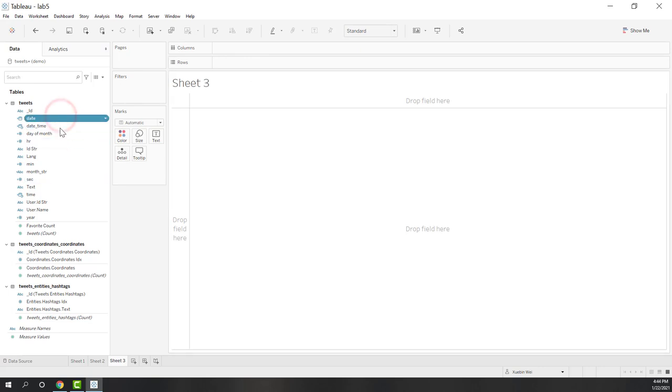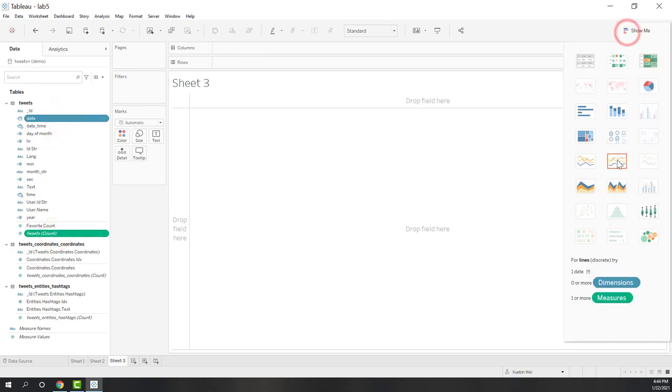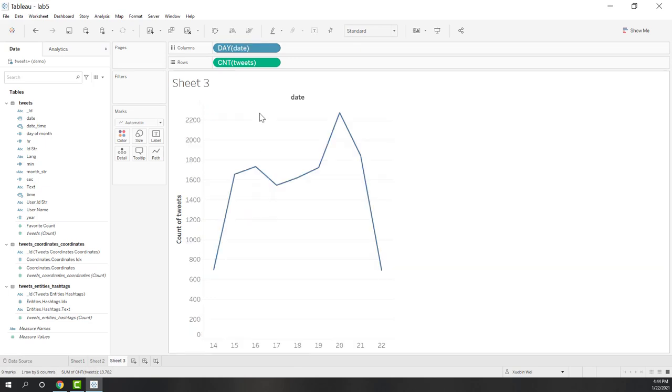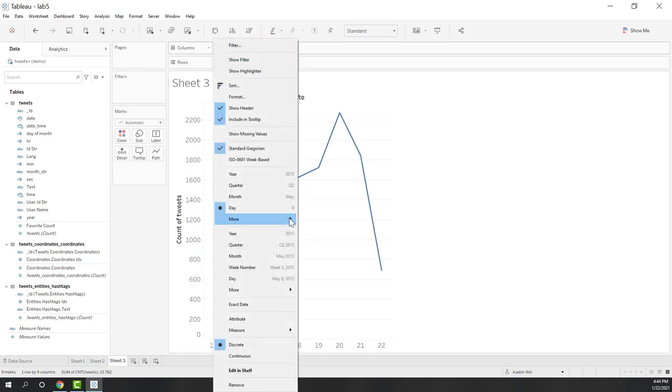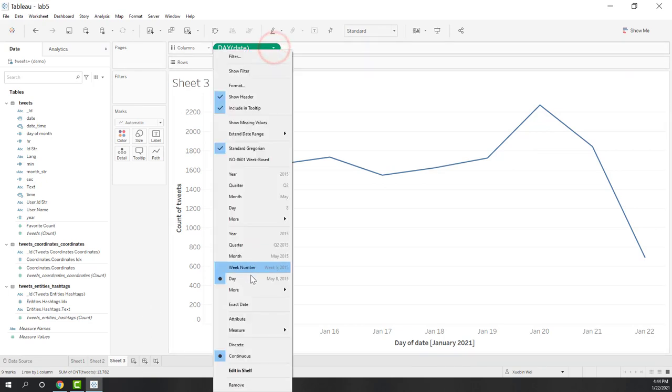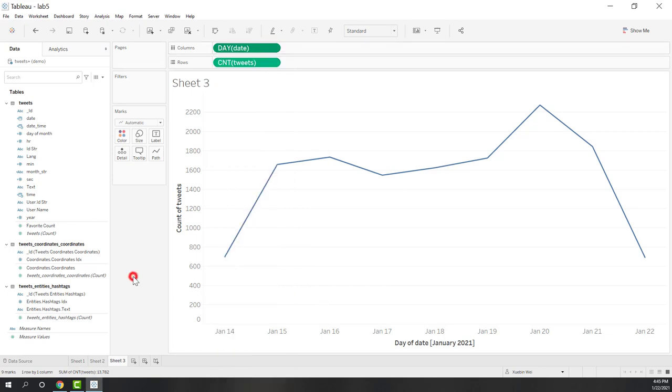So let's just use date and tweet count, and let's create a line chart. Let's look at the day levels. And you can see we have a lot of tweets sent out on January the 22nd. So that is our line chart. I just converted that one from dimension into measures so that we can see the months and also date information.